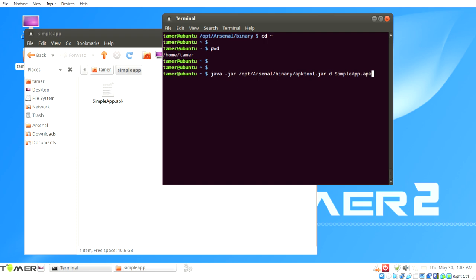Okay, so I'm about to run that, and it is pointing to the... did I? Oh, no. I need to change directory to the simple app. So let me do this. Let me just make my life a little bit easier. Let's see if it works.